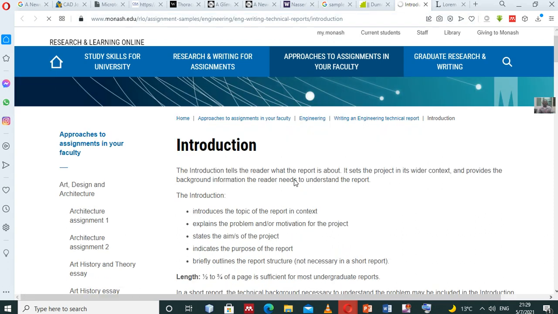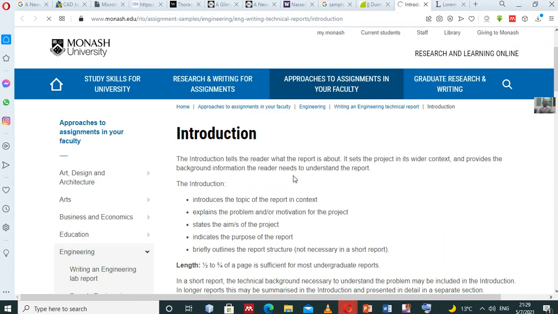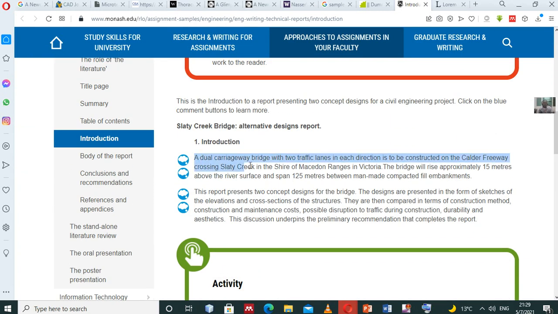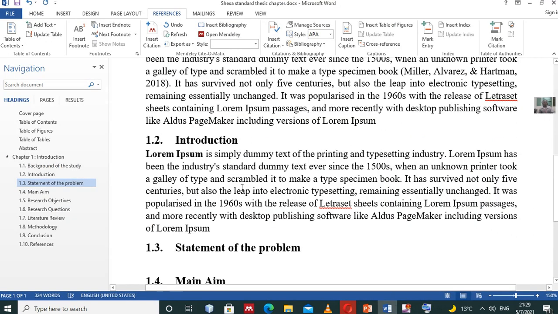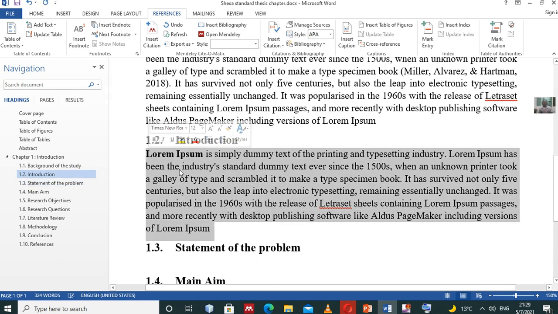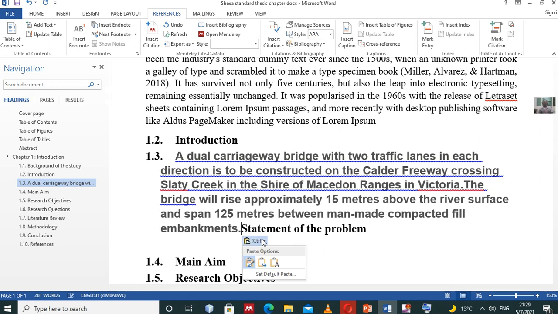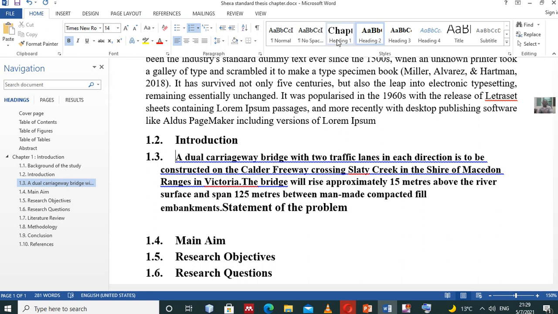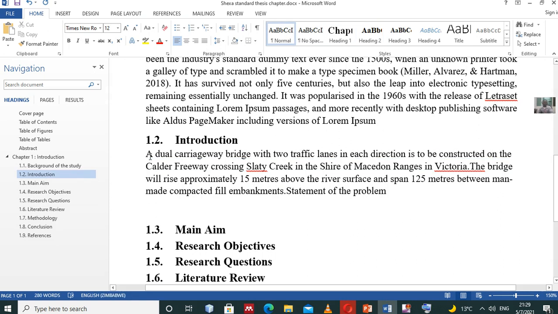So we have this. This is a simple introduction, so I can put it there. You can see that it's coming like this, so what I can do is click on normal, and then it goes to normal. Normally an introduction is heavily cited.